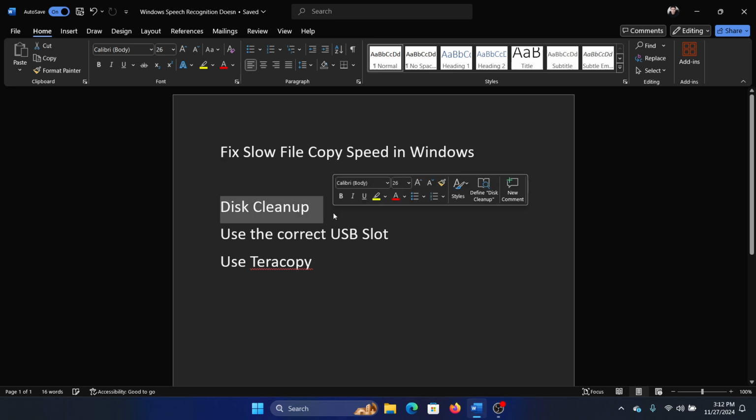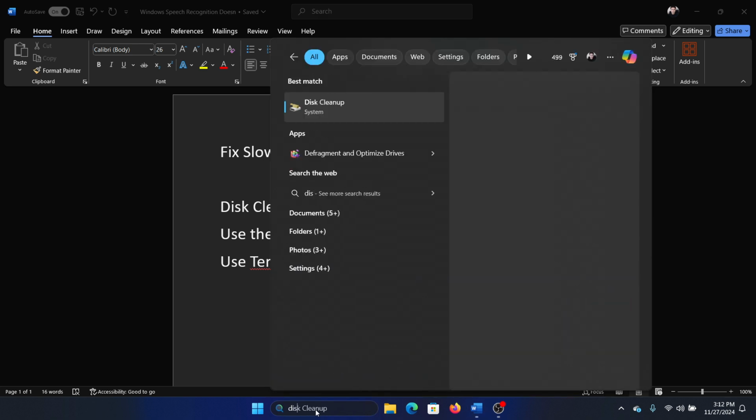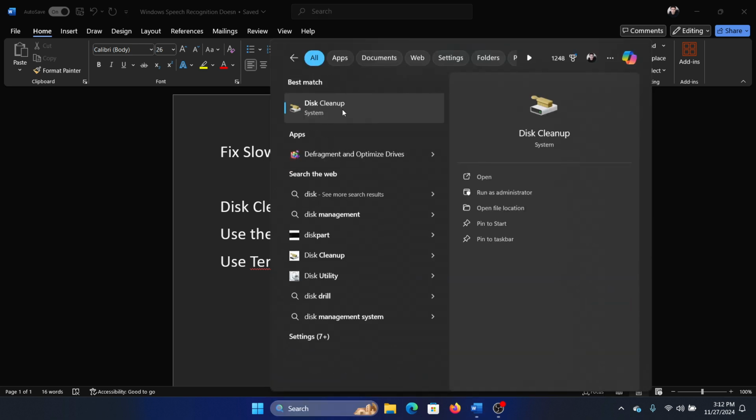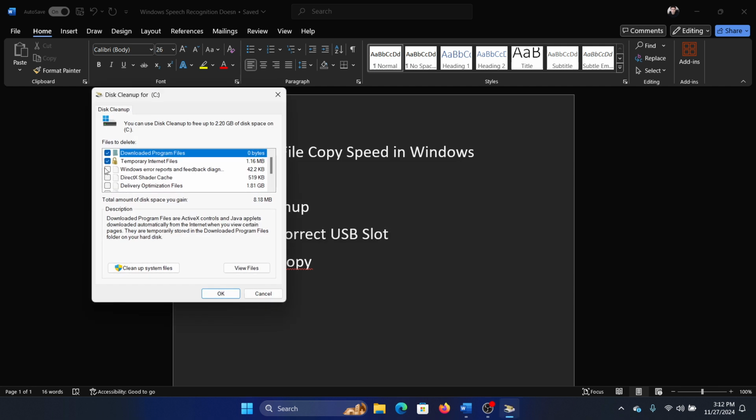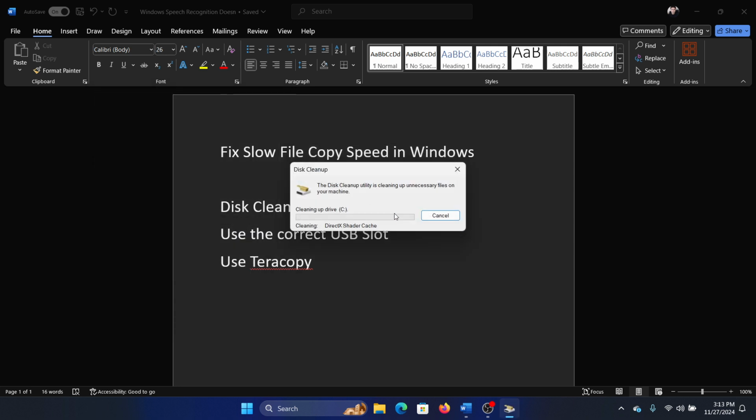Now the first solution is disk cleanup. Why? Because if there is any shortage of space on the system, you will face such issues. So search for disk cleanup in the Windows search bar and open disk cleanup. Click on OK and then check all of the boxes here, and then click on OK once again and then select delete files.